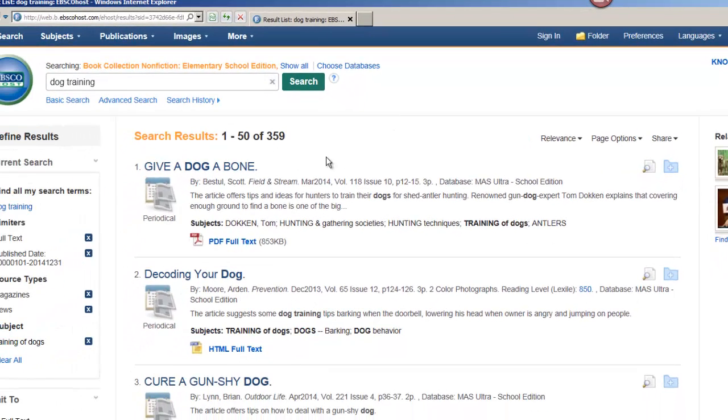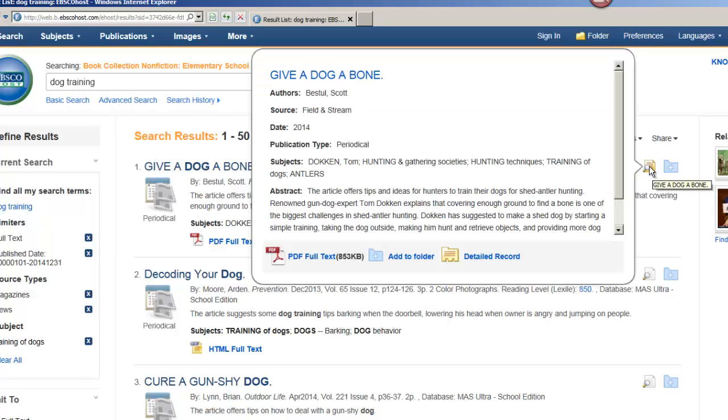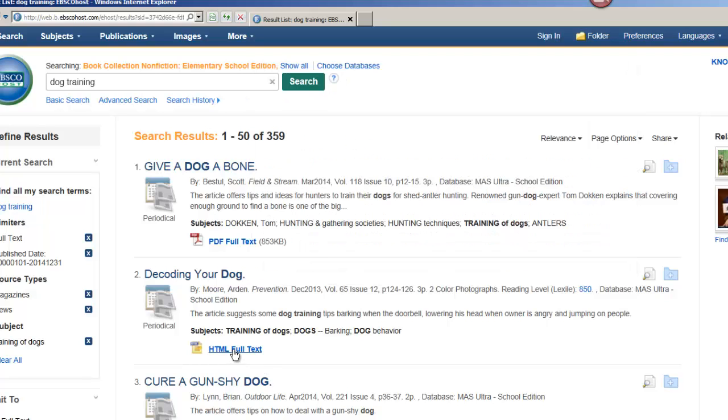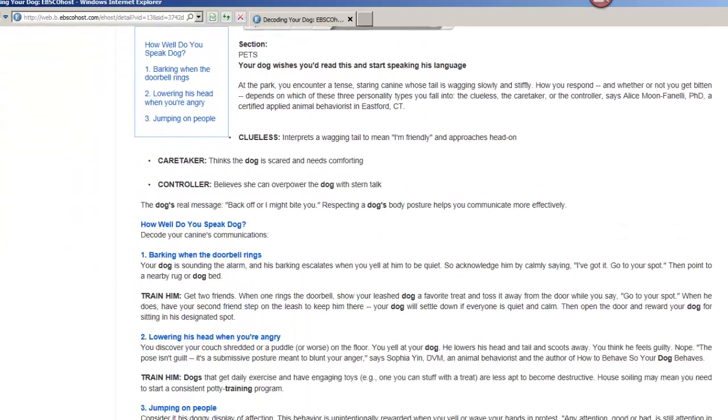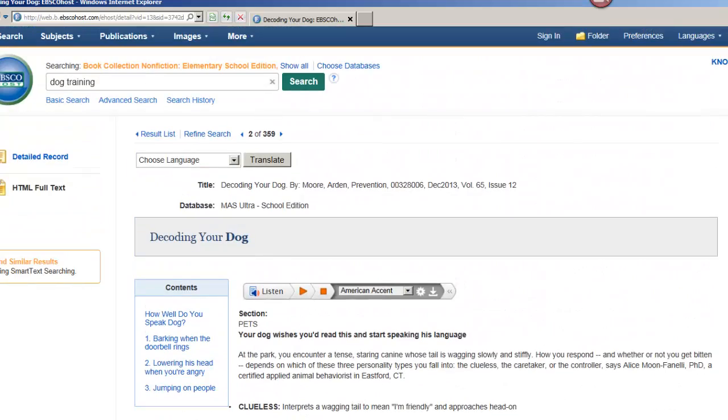And I can look and read this summary to decide if it's something I want to look at. This is a little hard to read, so if you mouse over this magnifying glass it'll give you a better view and it's easier to read in this view. There are two types of views that you will get for the article itself. There is a PDF full text and there is an HTML full text. HTML basically looks just like a computer screen. So here is the article and you can read through it just like you would any computer screen. To get back to my results list, I just click here to results list.